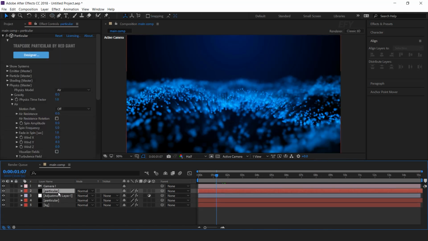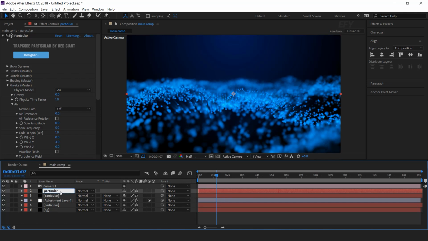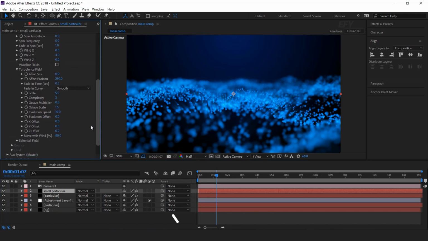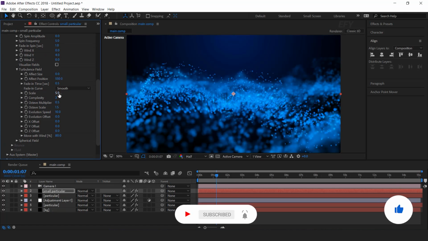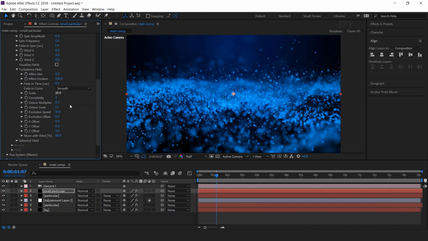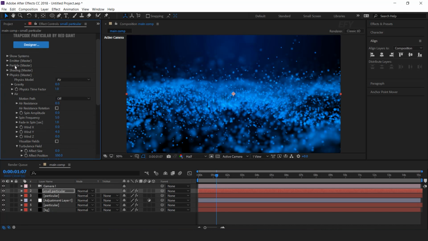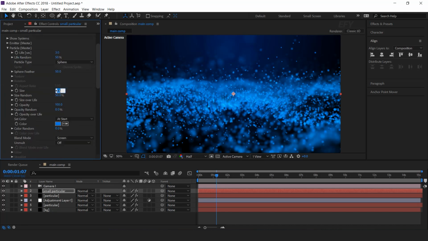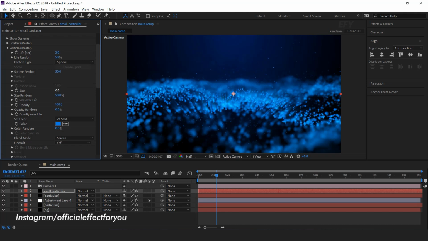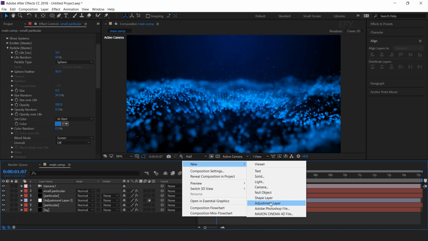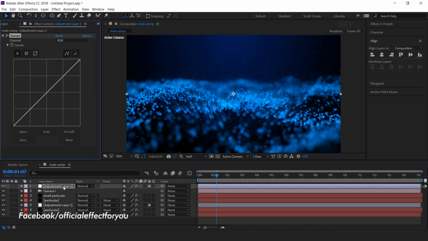Now duplicate the particular effect layer. This is our small particular effects. Now go to Effect Control Panel. Then go to Physics and increase the effect position around 550. And scale 20. Now go to Particle and decrease the size around 0.5. Here you can see. Now create an adjustment layer. And search Curves effect. And adjust your curves according to your particle color.